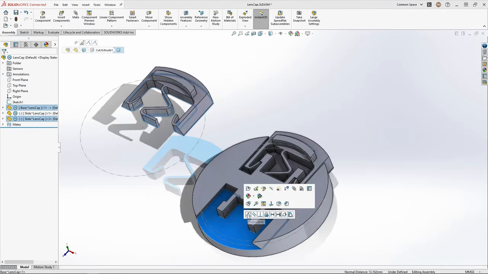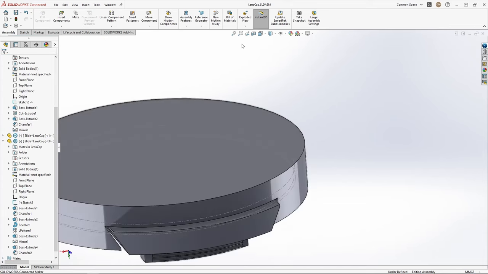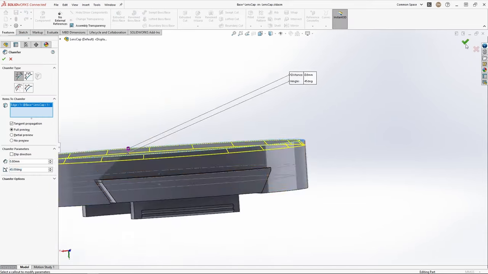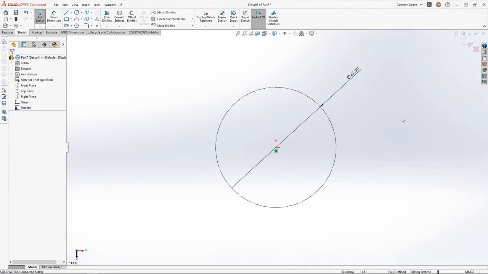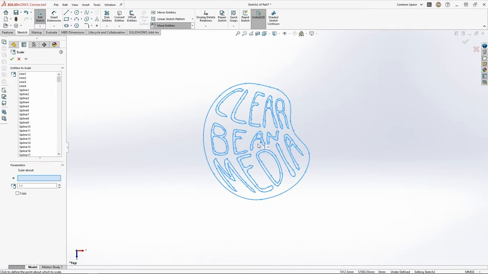Now we can make a copy of the slide and add mates so it stays in the slot. Now I'll add a chamfer to give the top edge a finished look. So that completes the lens cap. Now any logo I want to put on it, I'll create in a separate file and I'll just combine them in the slicer.